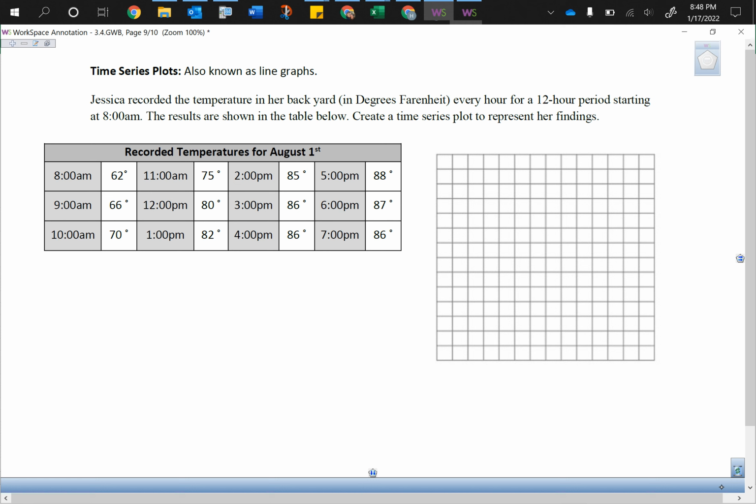Next, we're going to talk about a time series plot. A time series plot is also known as a line graph. You guys have done these a million times. We're just going to do a quick run through to make sure that you remember. So Jessica recorded the temperature in her backyard in degrees Fahrenheit every hour for a 12-hour period starting at 8 a.m. The results are shown on the table below. Create a time series plot to represent her findings.